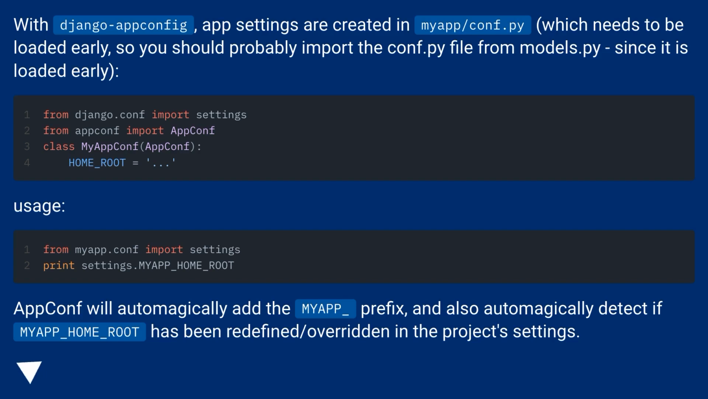Usage. AppConf will auto-magically add the MYAPP_ prefix, and also auto-magically detect if MYAPP_HOME_ROOT has been redefined or overridden in the project's settings.